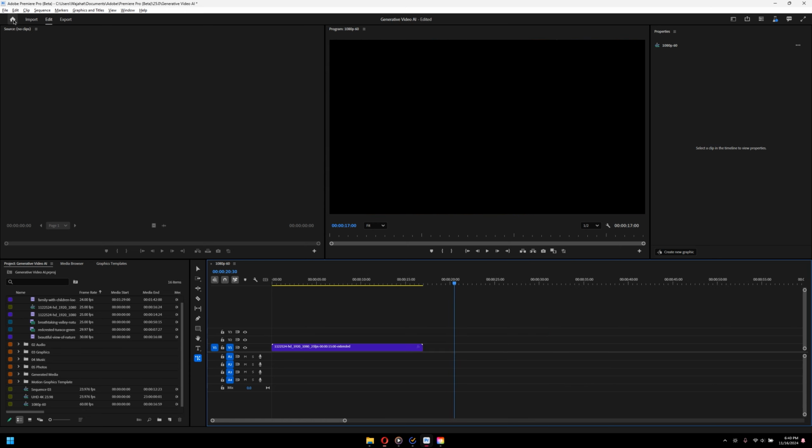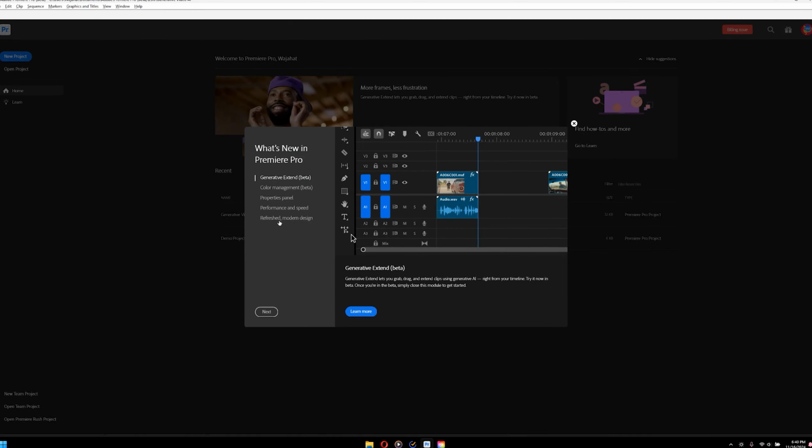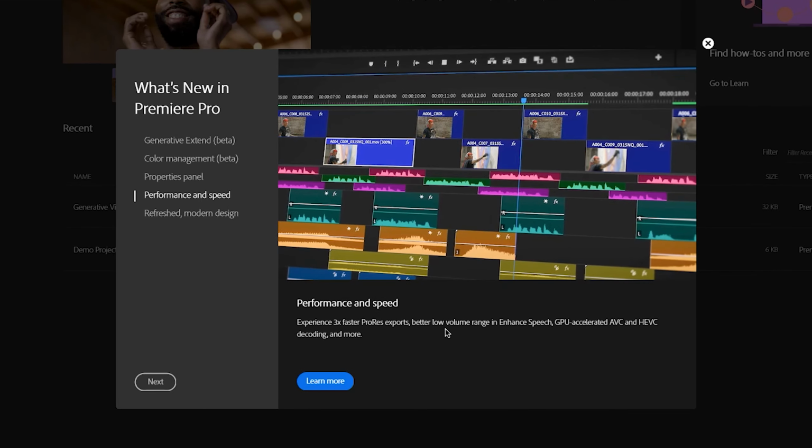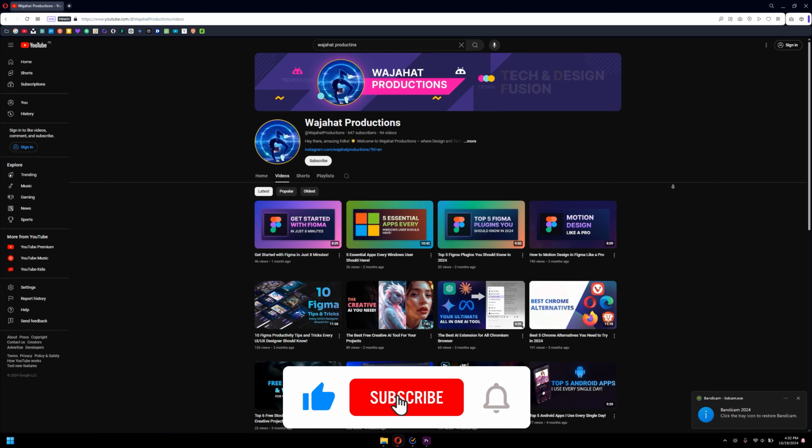I think that's pretty much it. One important thing here is that if I click on this gift icon, Adobe claims that we have performance speed enhanced 3 times with ProRes export and accelerated HEVC decoding, which is the encoding algorithm for video production. So that's it for this video.